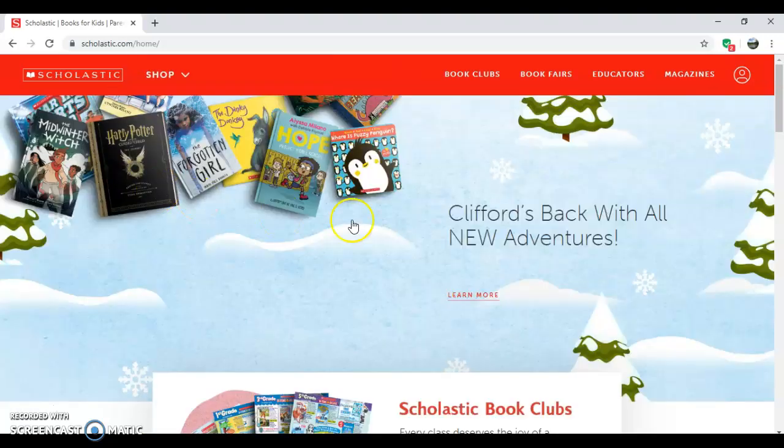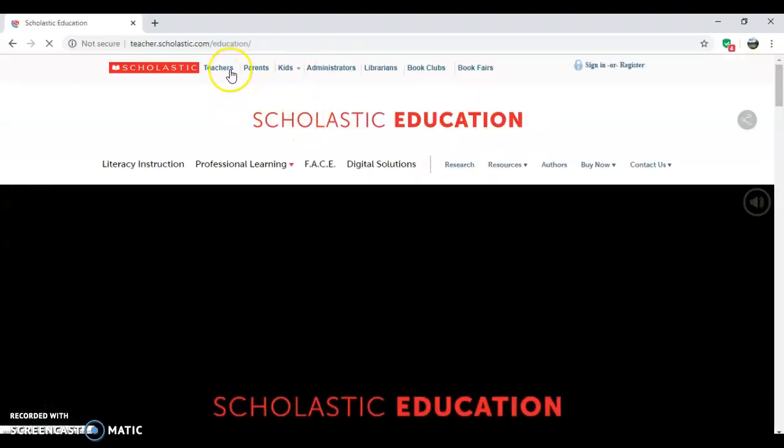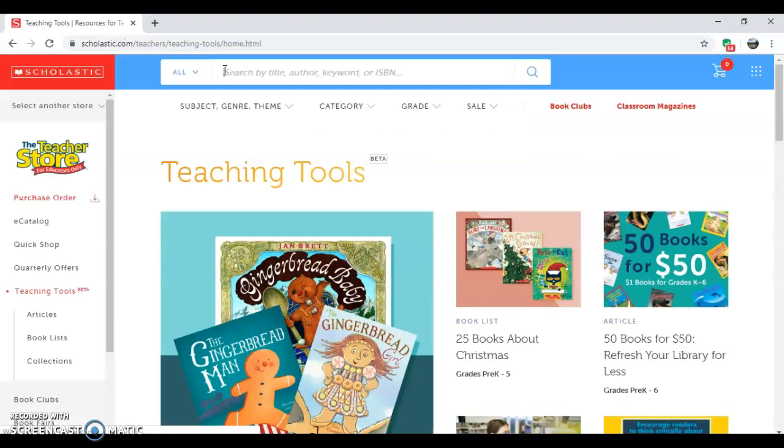So what you want to do here is go to the navigation menu in the educators part of the menu. Then once you're here, click on teachers. And then this is the part of the website that you want to look at the most.